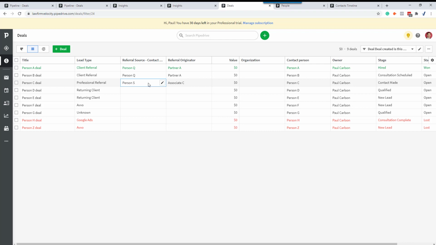So with this level of detail, we can track all of this for a couple of months, and we can go back and see how much work or how many new matters did we receive from Avo leads.